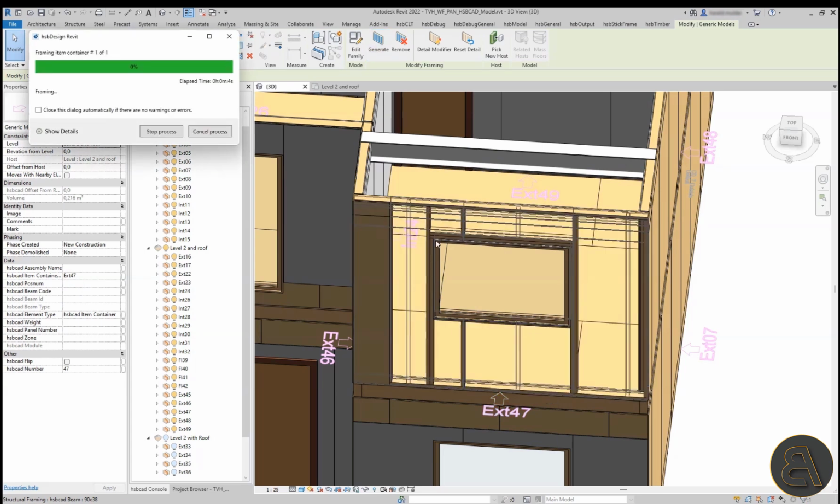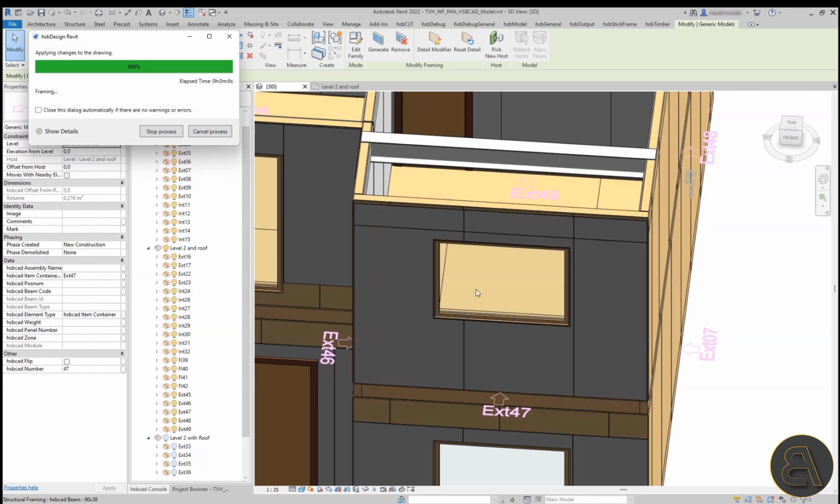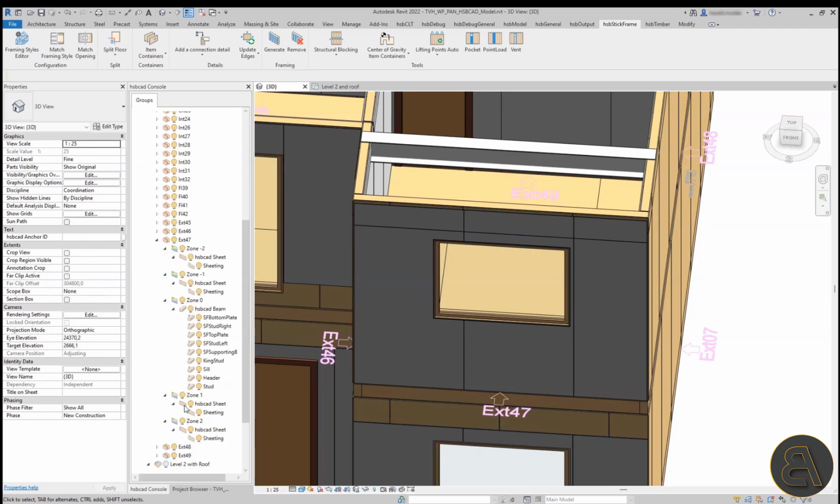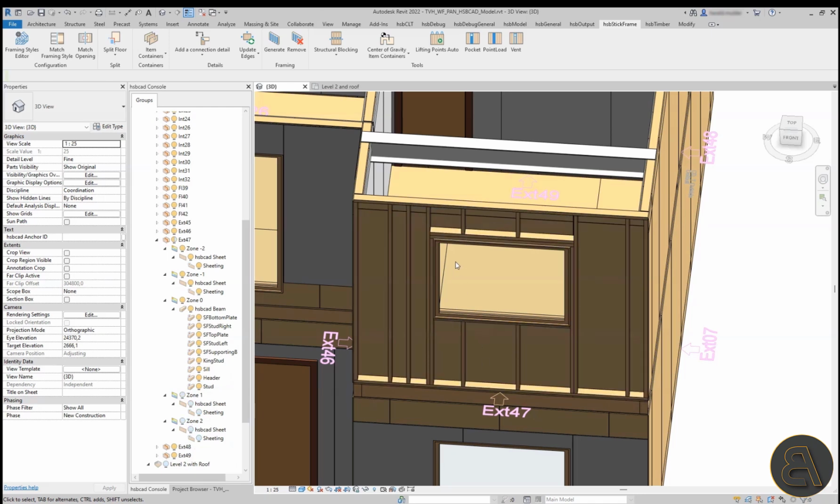It can be interesting if I turn off these zones up here. So I'm going to my console again. I'm going to turn off my first two zones so I can watch inside the wall. There we go. Our spacing has now been changed.